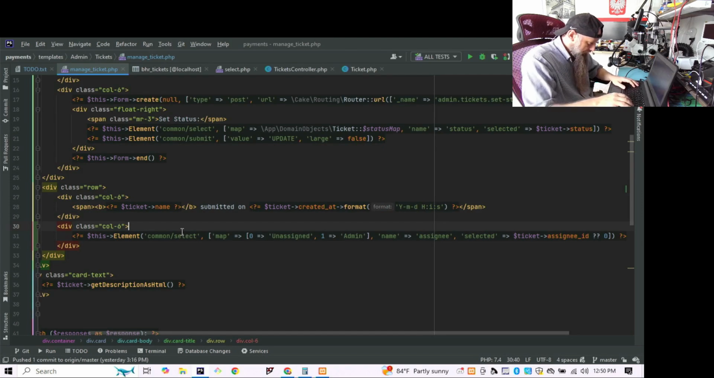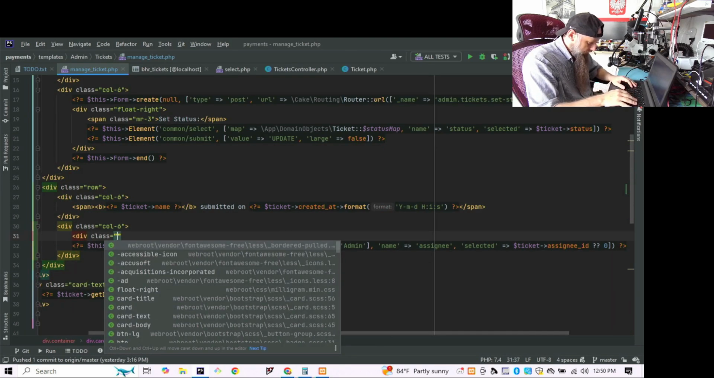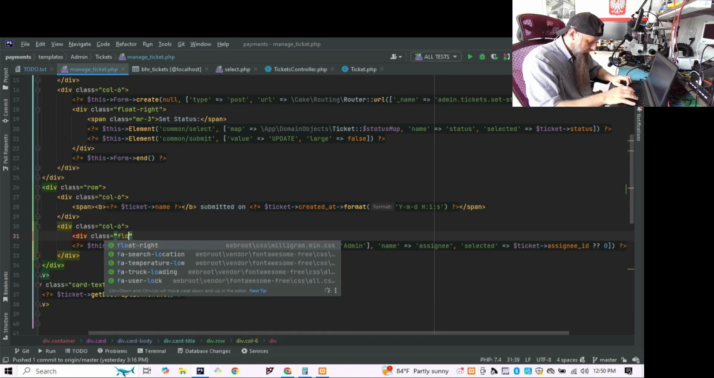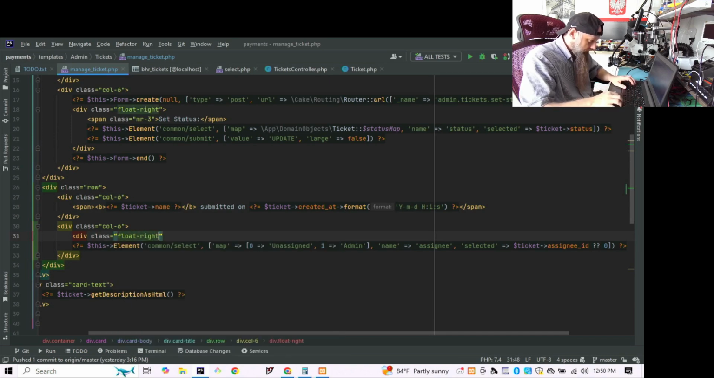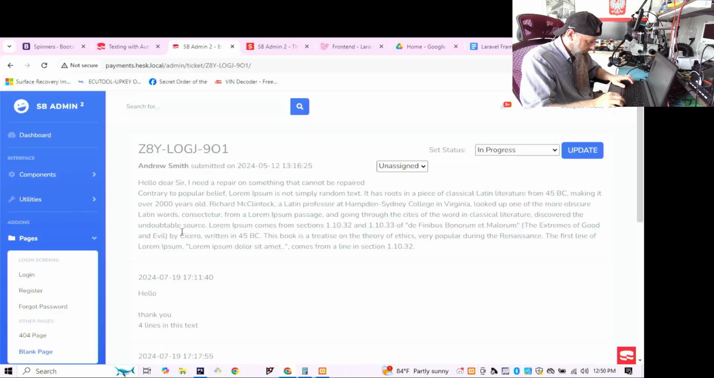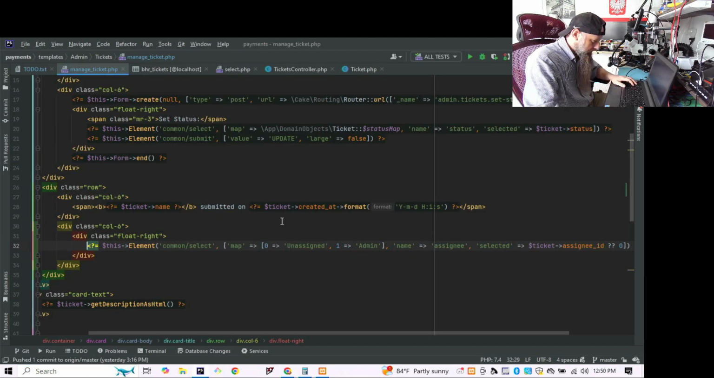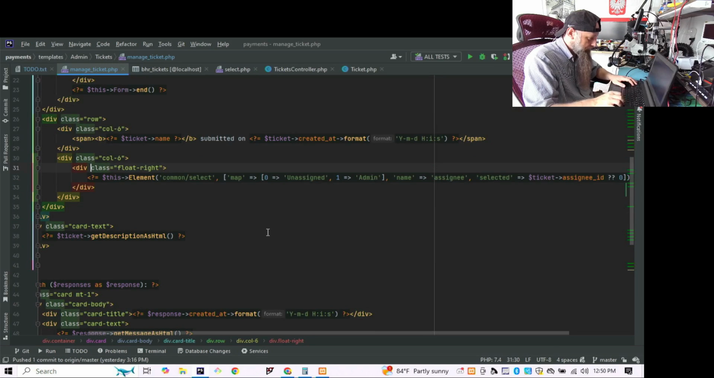We can now do this. Let's do a div class float right. This should work. Yeah, so it's to the right over here. There should probably be a little more spacing between those two, but that's fine. We'll address that.